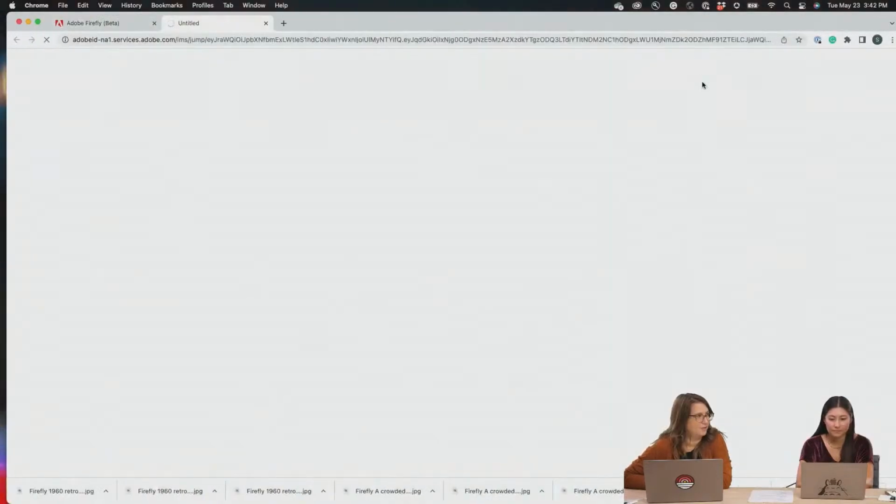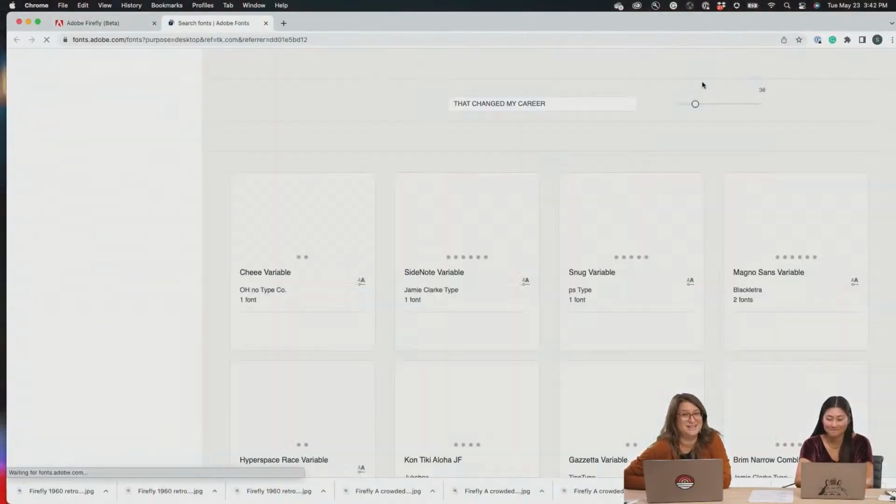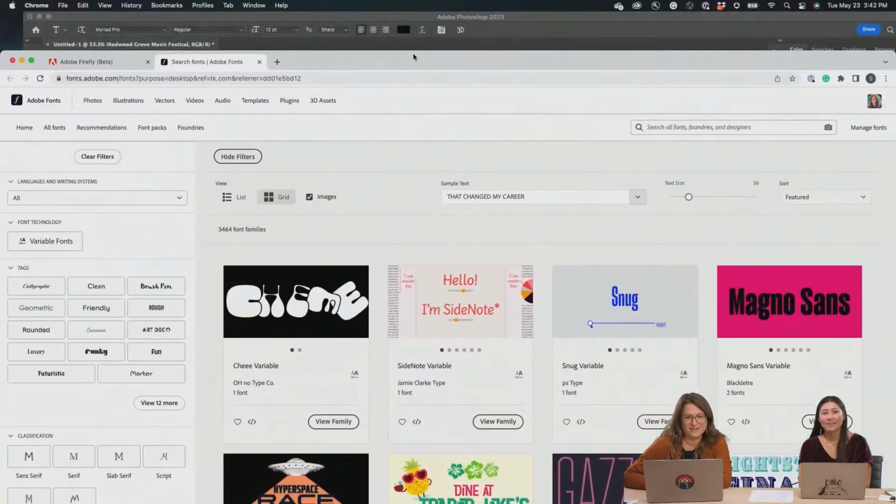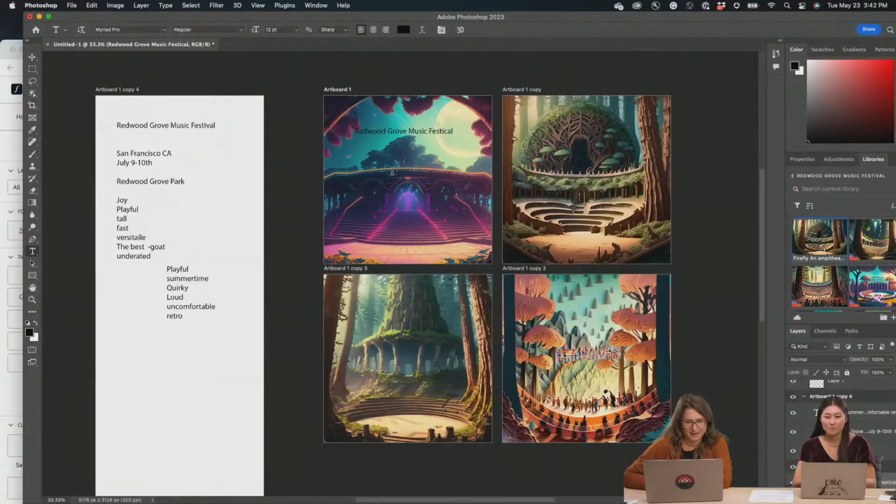And this is always a ton of fun. I love going to the Adobe Fonts website because it's like being in a candy store and just being able to pick stuff. So I'm thinking about some of the words we were using when we were doing our prompting. And this is where the tie-in comes in, right?